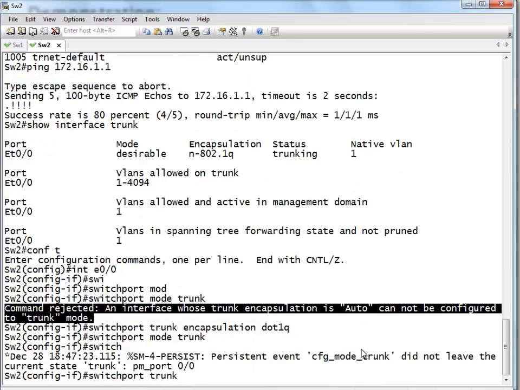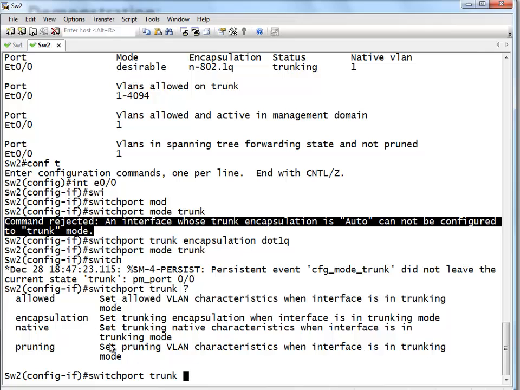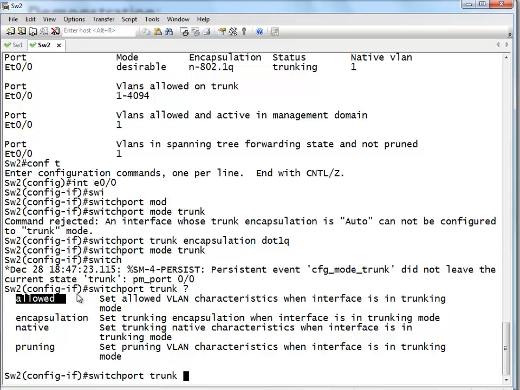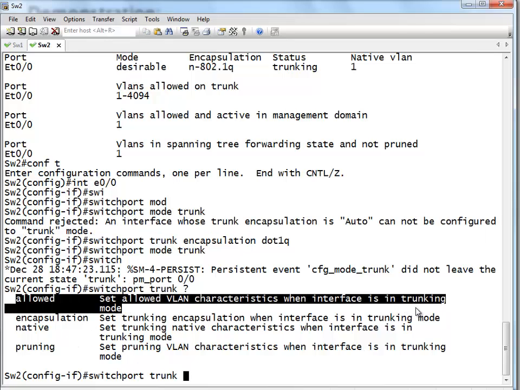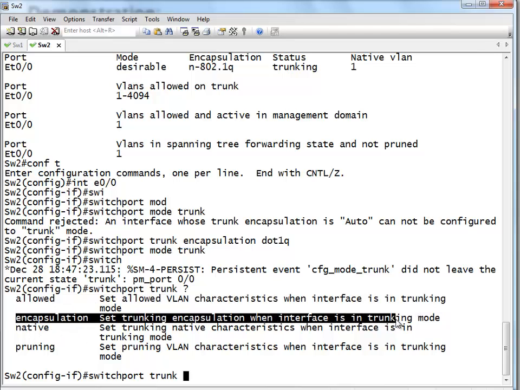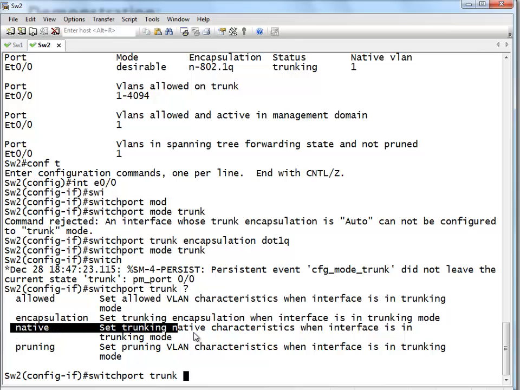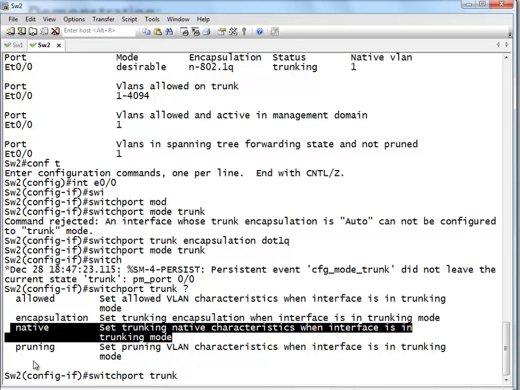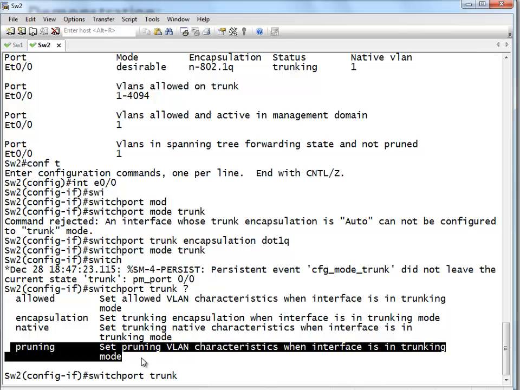And switchport trunk, and see the question mark, the options. So here we can change what VLANs are allowed in our trunk, what kind of encapsulation there is, and we can say the native, what native mode we want. And then the pruning, we can enable pruning here. Pruning means: if I don't have any VLAN 99, for example, don't send me any data for that. Broadcast, unicast, anything for VLAN 99.